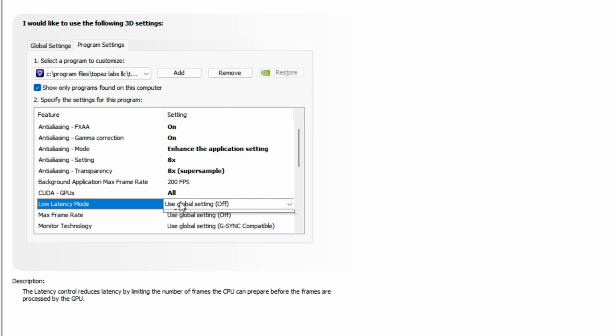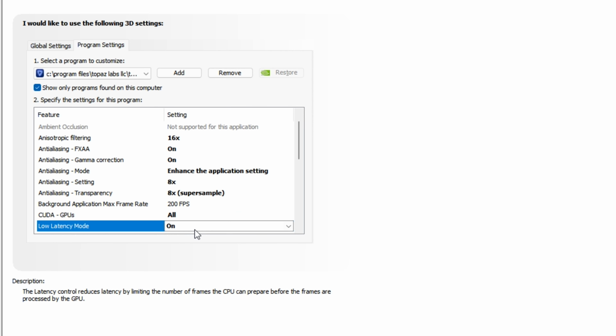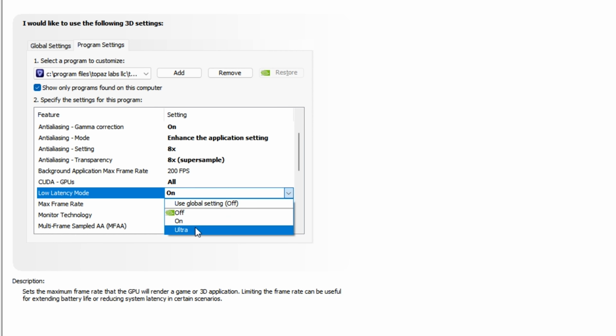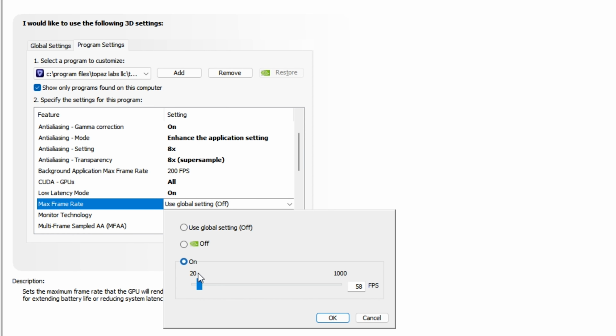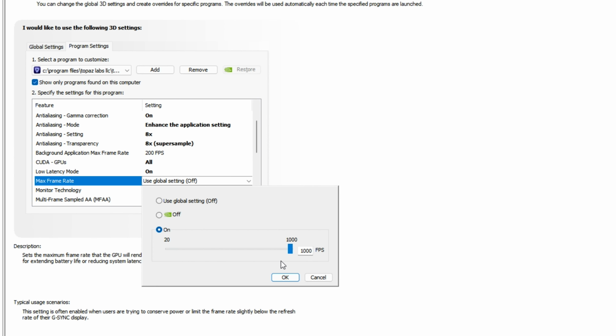For the low latency mode, make sure it is on. Do not go with ultra. If you go with the ultra, it will slow down your Topaz AI. For the max frame rate, again you need to make sure it is on and keep it at its maximum, and that is 1000 frames per second, and click on OK.